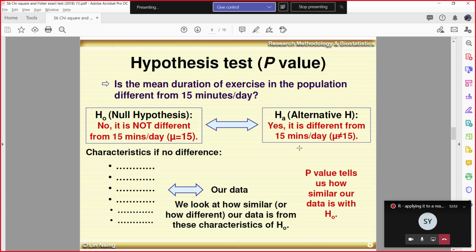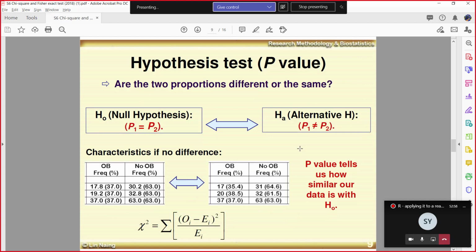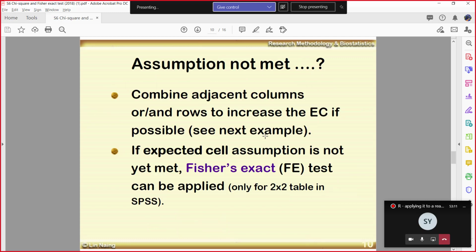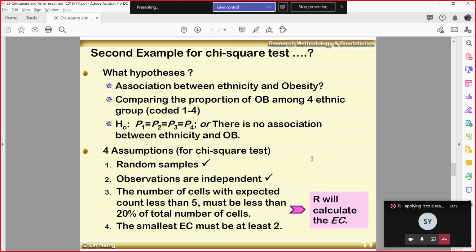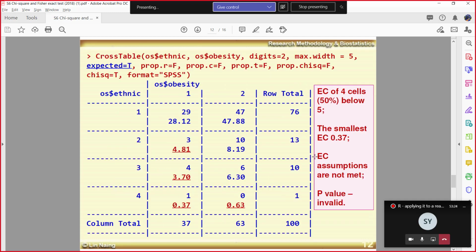Okay, next one. I'm not going to cover this one. This one is same like chi-square. Okay, let's not worry about this.